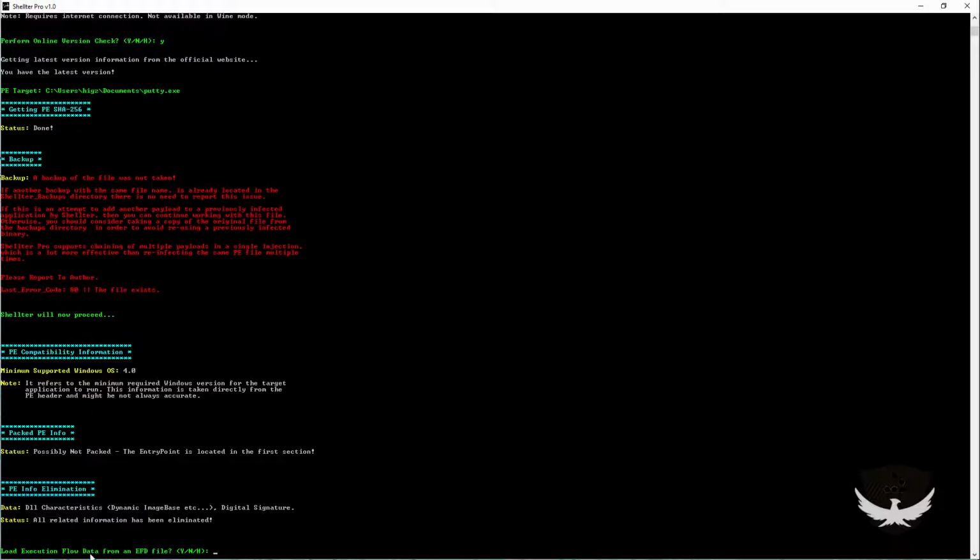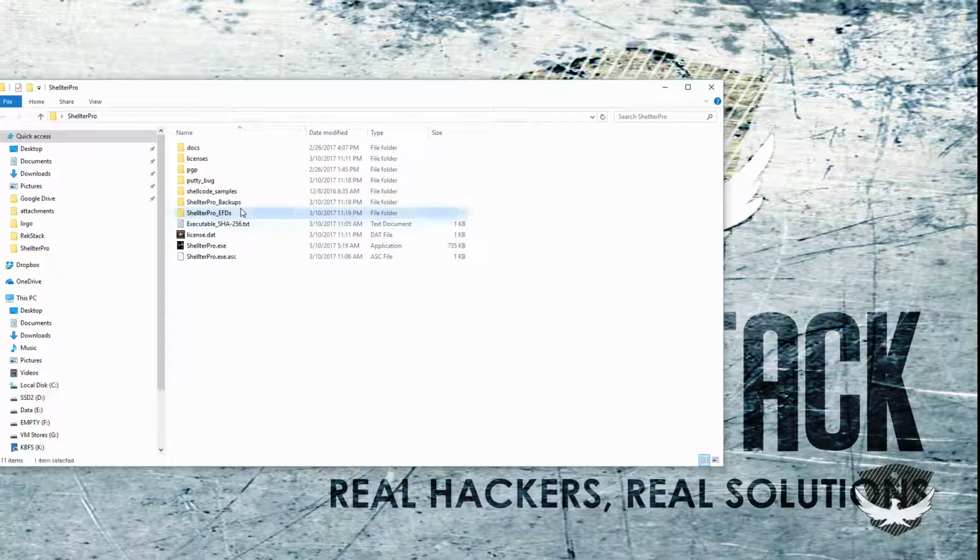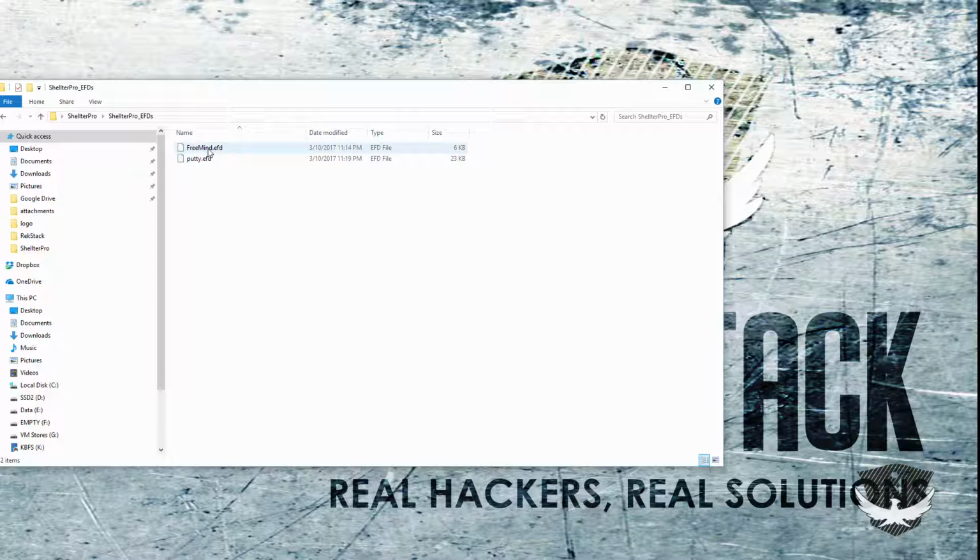Now you can see here it says load execution flow data. Because I've done this before, it knows already. Well, it's asking me anyway. Because it has taken, as soon as I hit no, because I want you to see the difference here. If I was to say yes, in the Shellter Pro folder, I have EFD data. And what that EFD data is, see right there, use it on FreeMind too, is the execution flow data of that application. So now that I have that, I could give it this EFD. It doesn't have to run it, doesn't have to look for it.